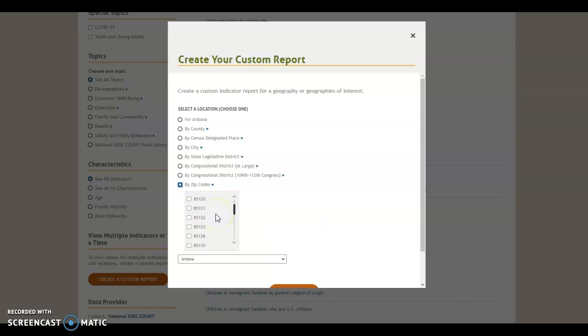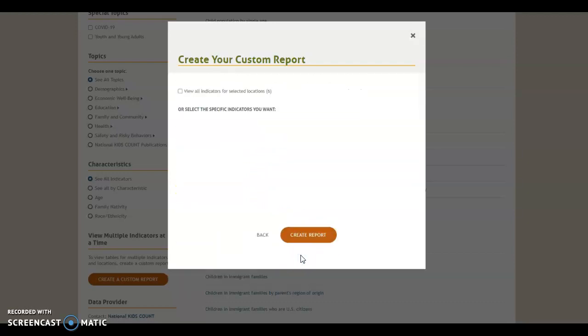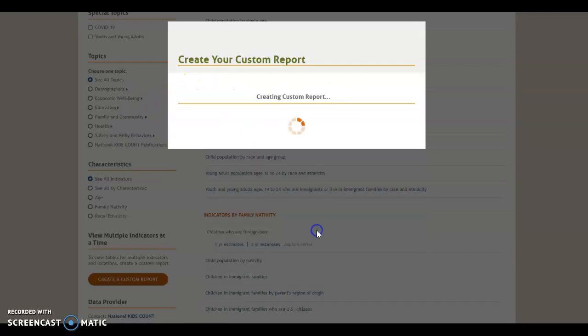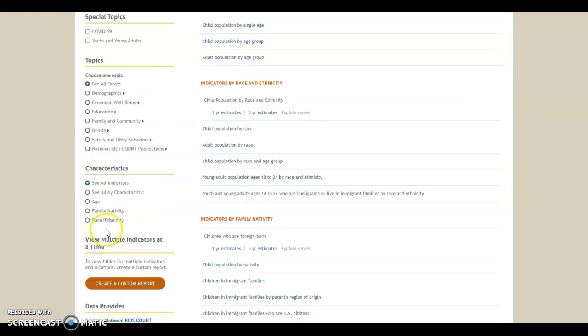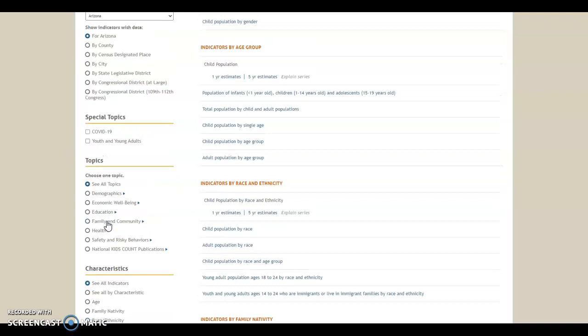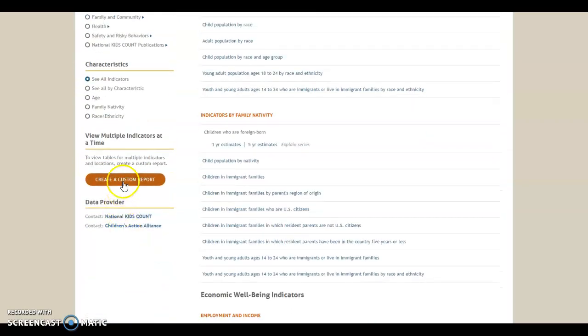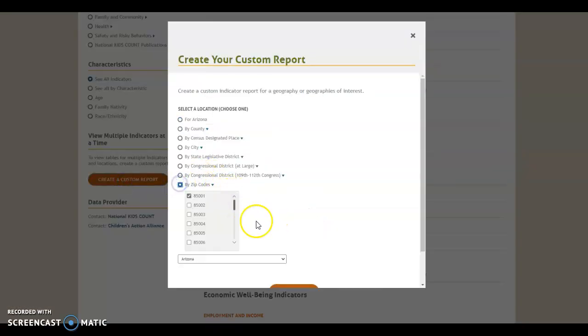I'm just going to pick a new one, 85312. Okay. And this might be a thing for you. You might have a hard time finding the area that you want. That doesn't mean that this is necessarily a bad program. It just means that some people are not contributing.